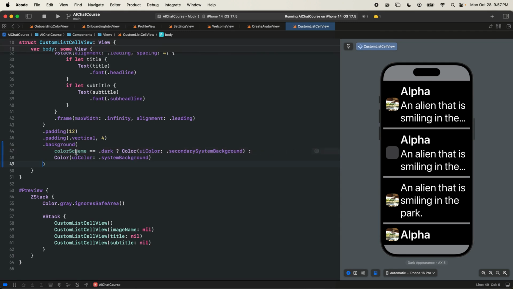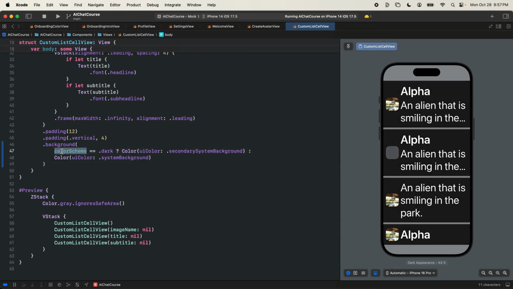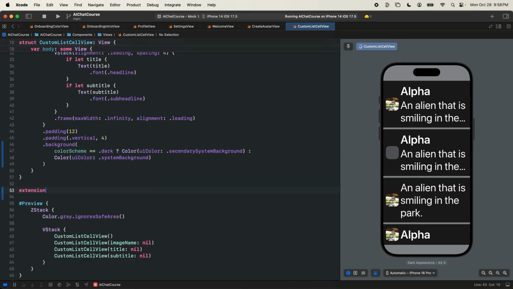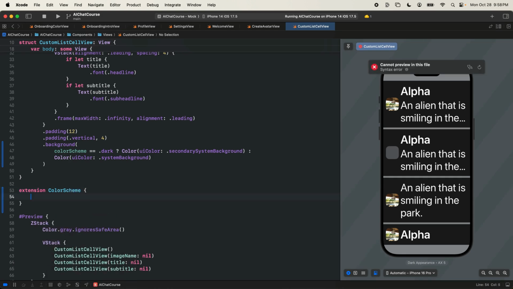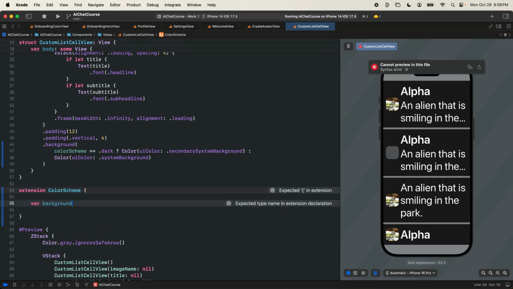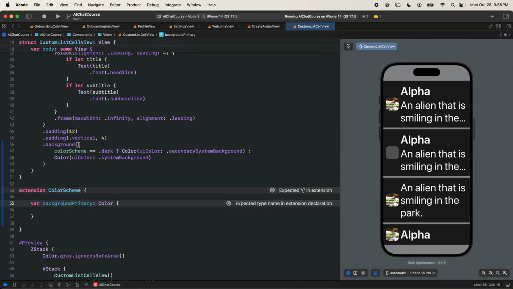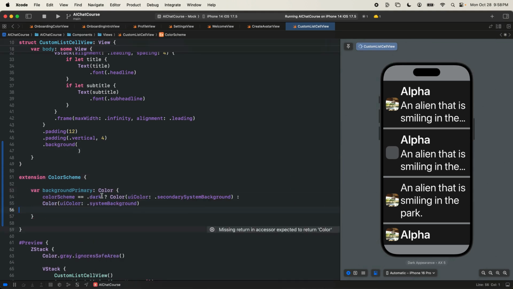So this is super annoying that Apple has switched. In light mode, the list background is secondary system and we can use this as an alternate color. But in dark mode, the list background is this. And so we'll use this as an alternate color. Don't ask me why Apple has done that. I don't want to keep rewriting this though. So let's go ahead and make an extension of color scheme. Let's create our own variable called background primary. This will be our background primary. And then in here, we'll do what we just did here. Let's cut this, paste it here.